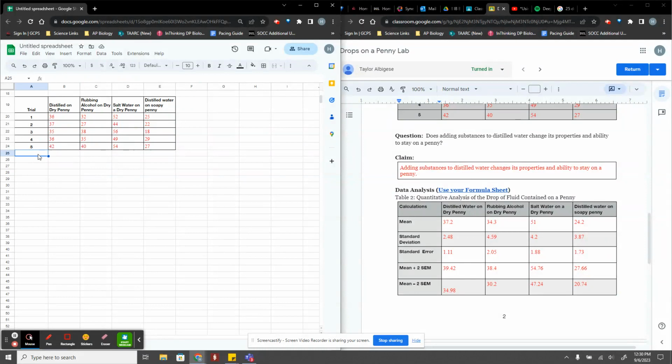So I would come down here and put average or mean. Then you're going to hit equals and start typing average. It probably will select the ones that you want. But if it doesn't, you can type average like this, put a parenthesis, and then drag like that. Make sure you close the parentheses and then hit enter.